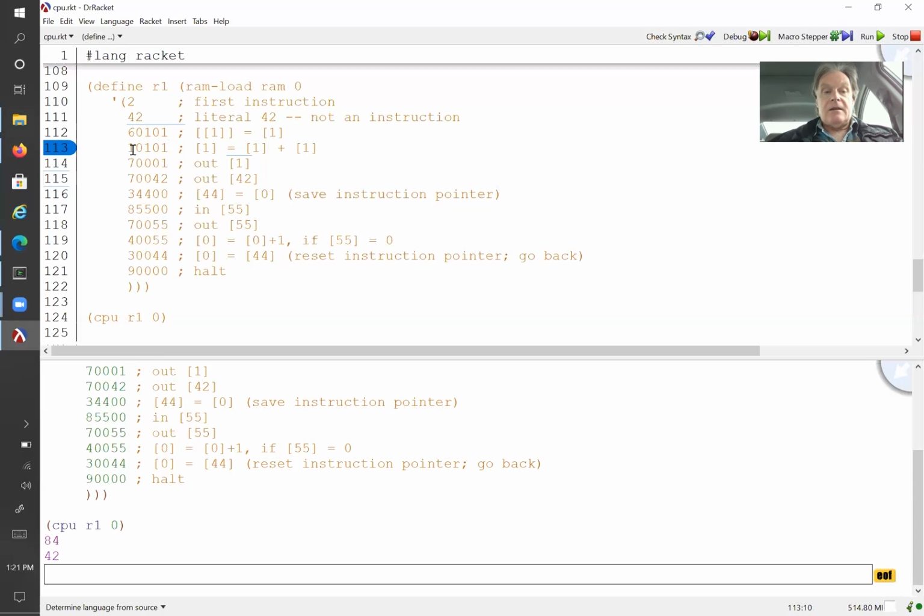Then this instruction is an add instruction. It says add the contents of memory location 1 to memory location 1. Remember, it was 42, but now it's going to be 84. And here we get to our output instruction. The output instruction outputs the contents of memory location 1, which by now contains 84.